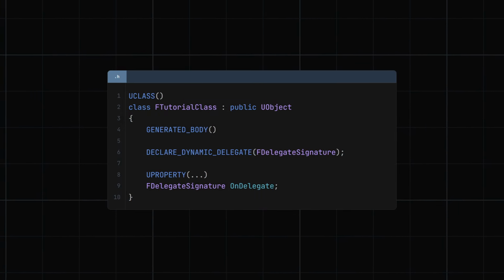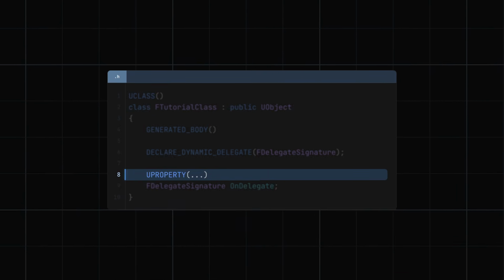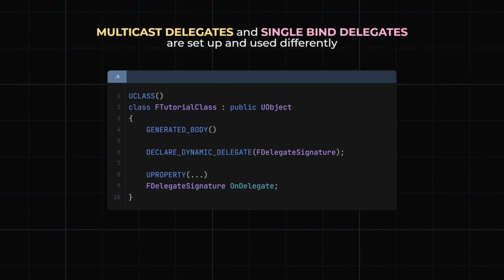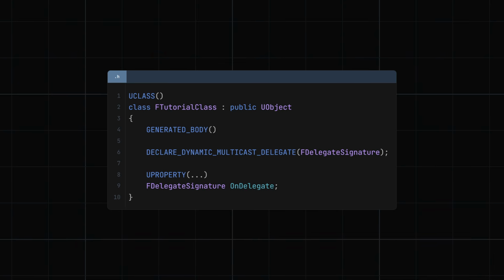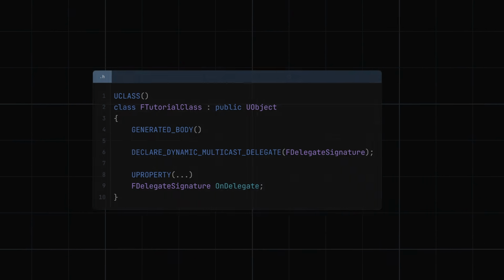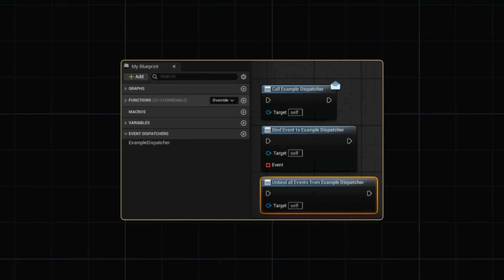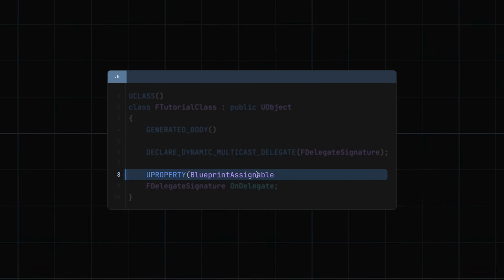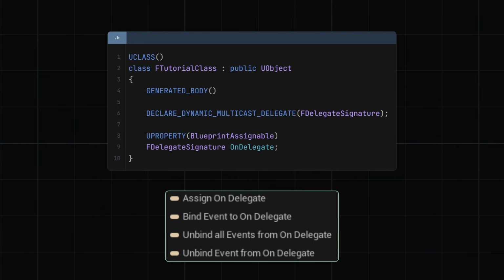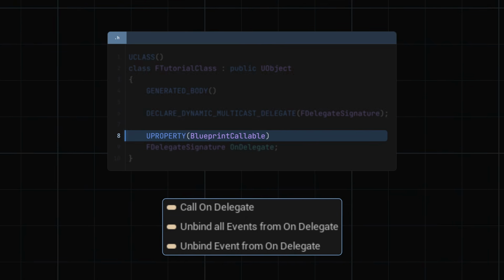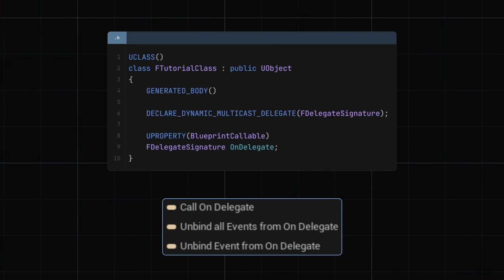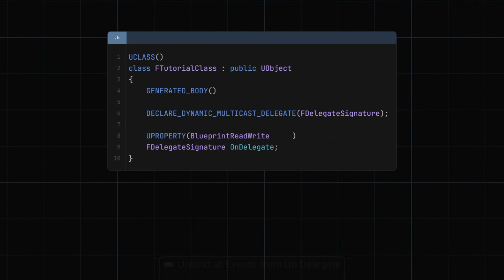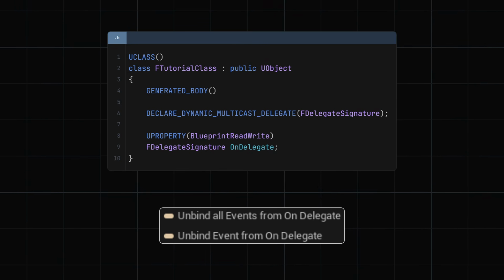To expose dynamic delegates to blueprints, we need to use the property macro. Exposed dynamic delegates fall into two groups in terms of how they are set up and how you work with them in blueprints. Starting with the dynamic multicast delegates, these are effectively your event dispatchers in the editor, and they show up with the other events like the OnActorHit event. In order to get them to show up, you need to use the BlueprintAssignable tag, which enables assignment and binding to the delegate, and/or the BlueprintCallable tag, which enables calling the delegate, which ultimately calls the broadcast function in C++. Having either or just the BlueprintReadWrite tag exposes unbinding.